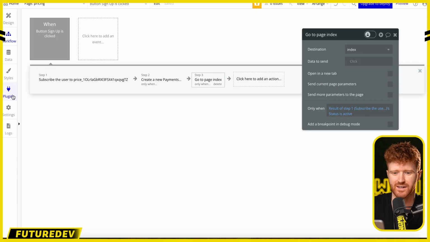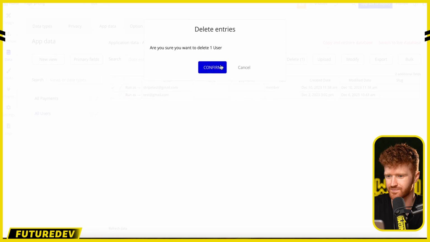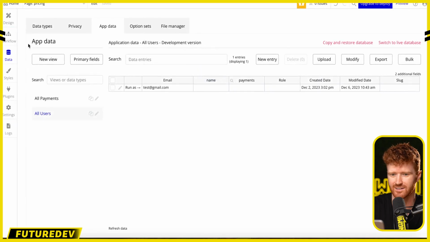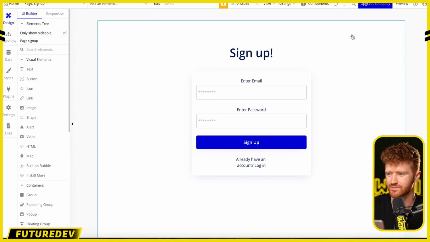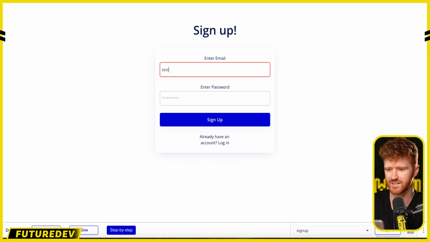Now let's go to our database and delete that record just so we can start from scratch. So we'll delete. Got it. Thank you, Bubble. And now we want to go back to our sign up page and preview. And we want to sign up again and see if that doesn't fix the issue. So let's sign in. We'll do test Stripe at gmail.com.